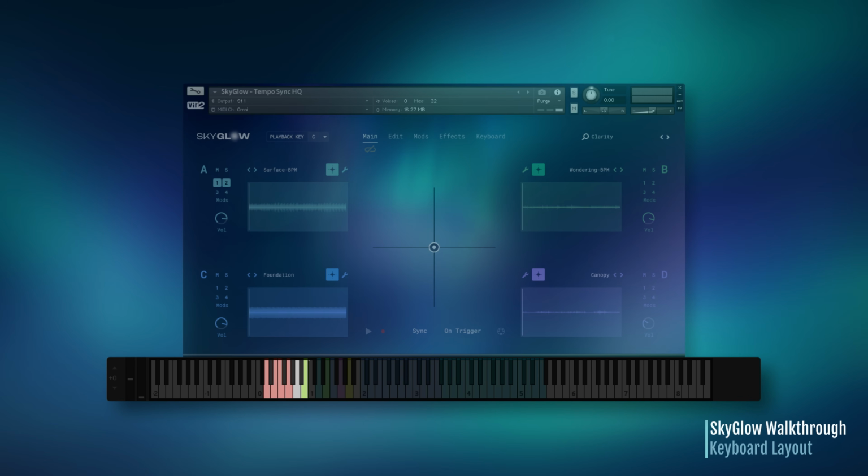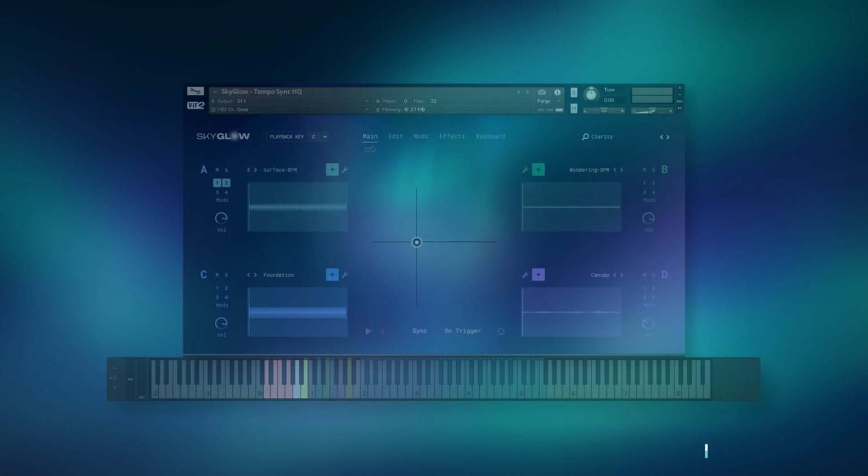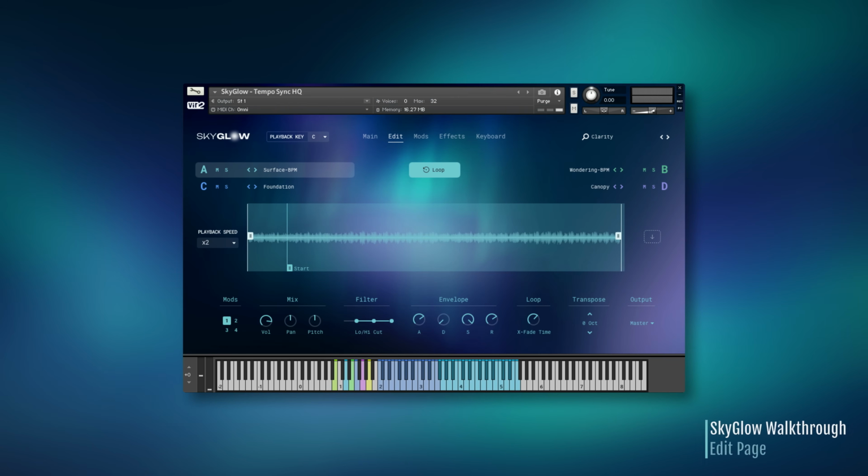This green key on B0 controls playback of any recorded XY pad motion that you've recorded. Press it once to start the motion, and again to stop it. Finally, if you've set all mods to be controlled via triggers, you'll see all 4 mod triggers here from D0 to G0. Next, let's take a look at the edit page.